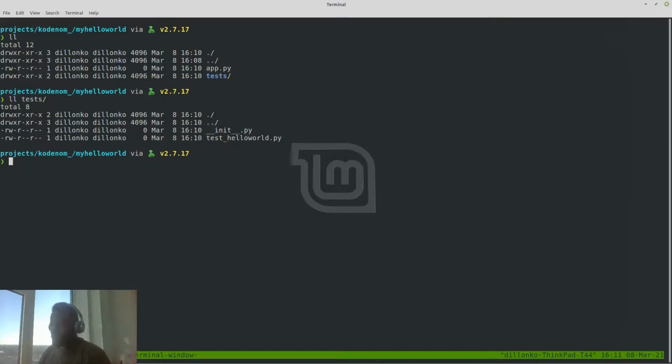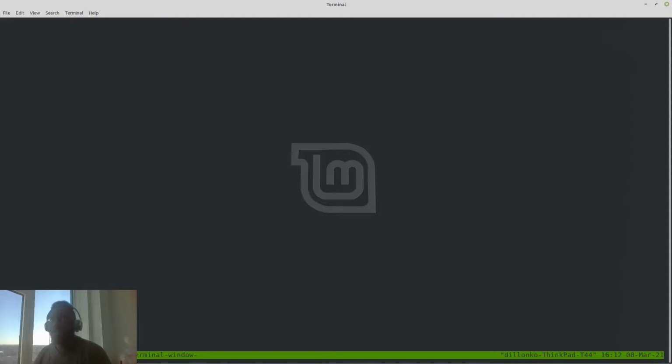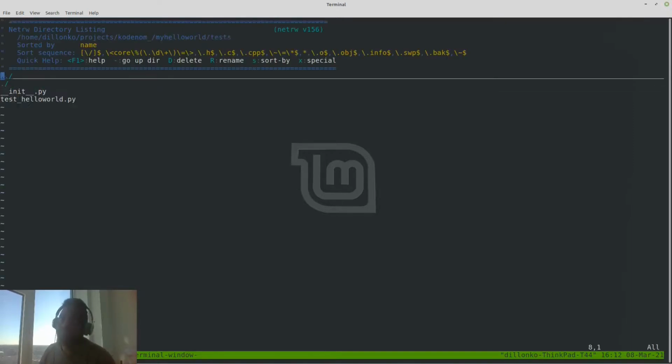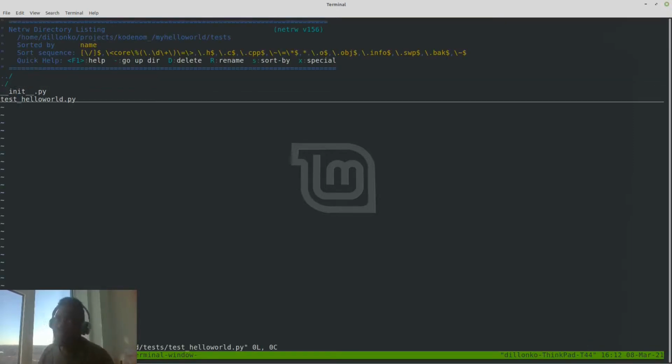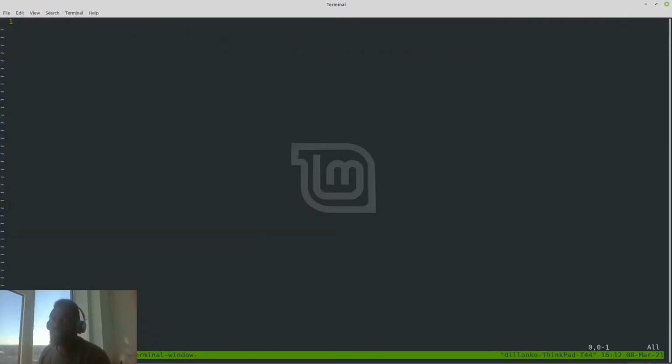So let's start off with the simple stuff. Let's actually write our tests. I'm going to open up Vim. Most people will use VS Code, or they'll use something else. Just use whatever editor you're personally comfortable with. For me, it just so happens to be Vim, mainly because there's a lot of things I can do with it.